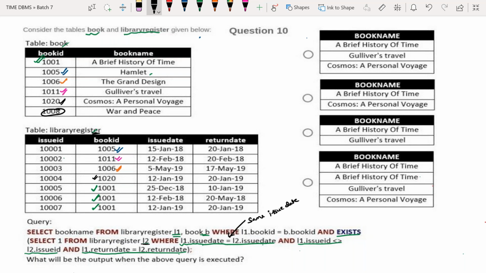L1 issue ID not equal to L2 issue ID means it should be a different issue. It is not issued to the same student. It should be issued to different students. Because it is a correlated subquery, that record would otherwise be compared with itself. That's why L1 issue ID not equal to L2 issue ID says it is not going to compare itself. So we can call it issued to a different student.